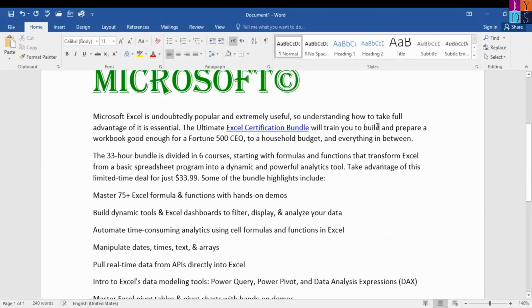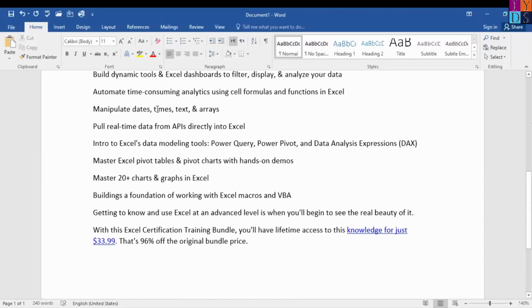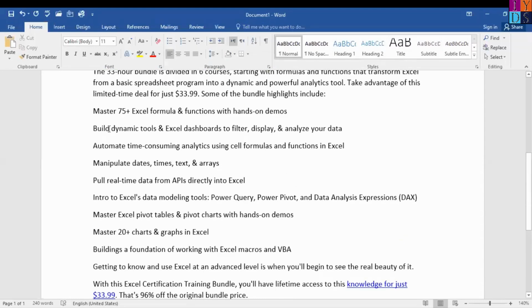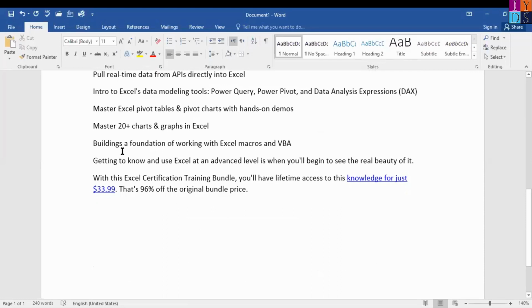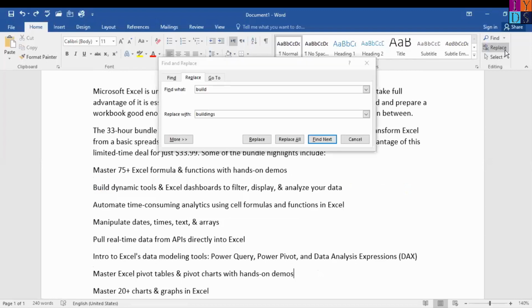In the first line, build is the same as earlier. Second line, the second build is the same as earlier. Only the third build will change. If you want to change all 3 builds into buildings, you can simply click Find and Replace again and click on Replace All.